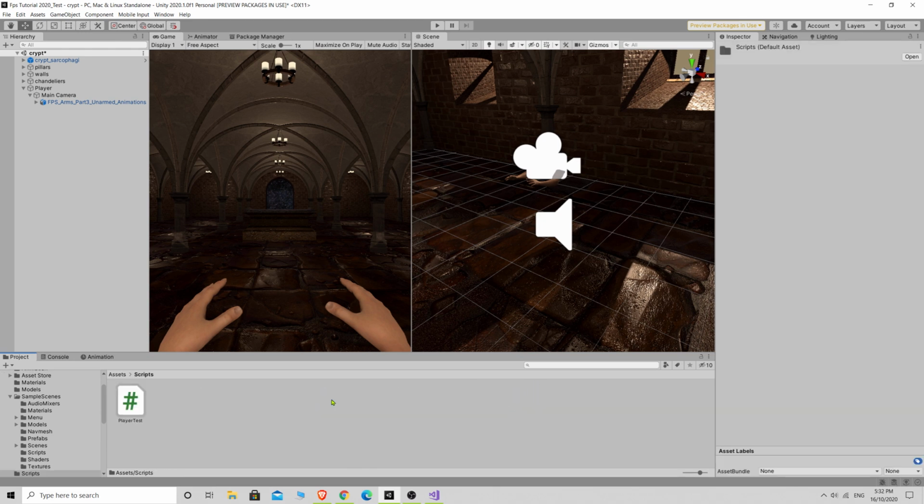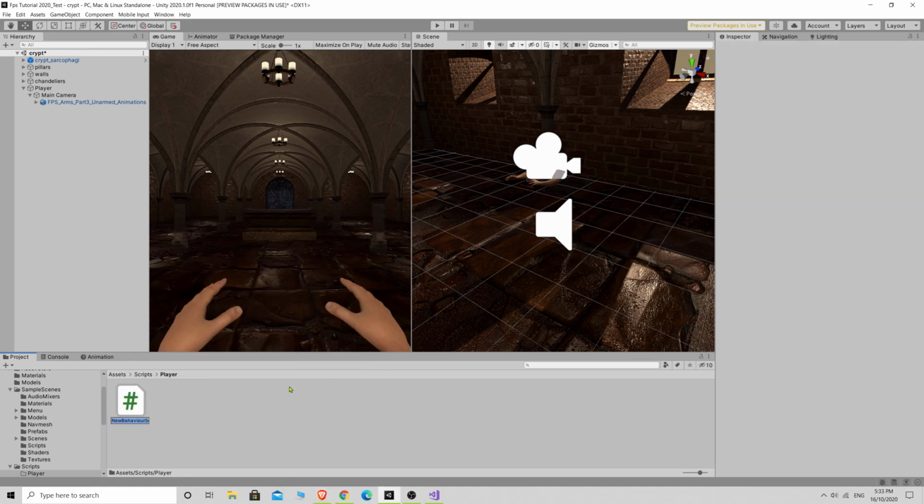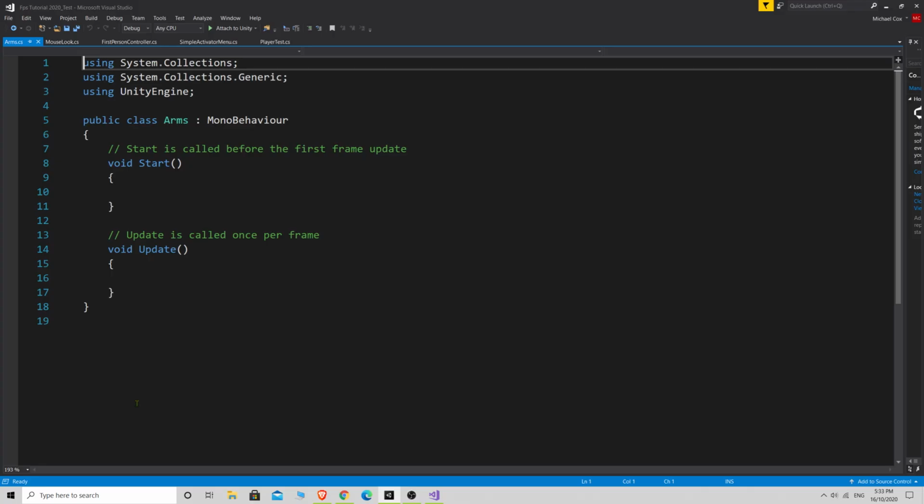So if we go into our scripts, you can see we have our player test script that allows us to test out the animations. So I'm just going to create a new folder and call this player. And then open this folder up, and I'm going to create a new folder. We'll call this arms.